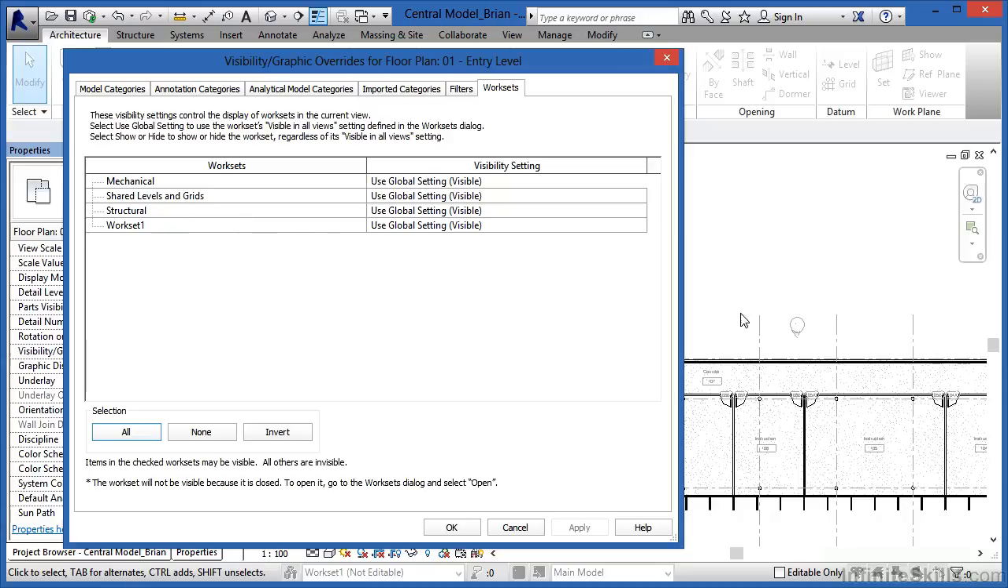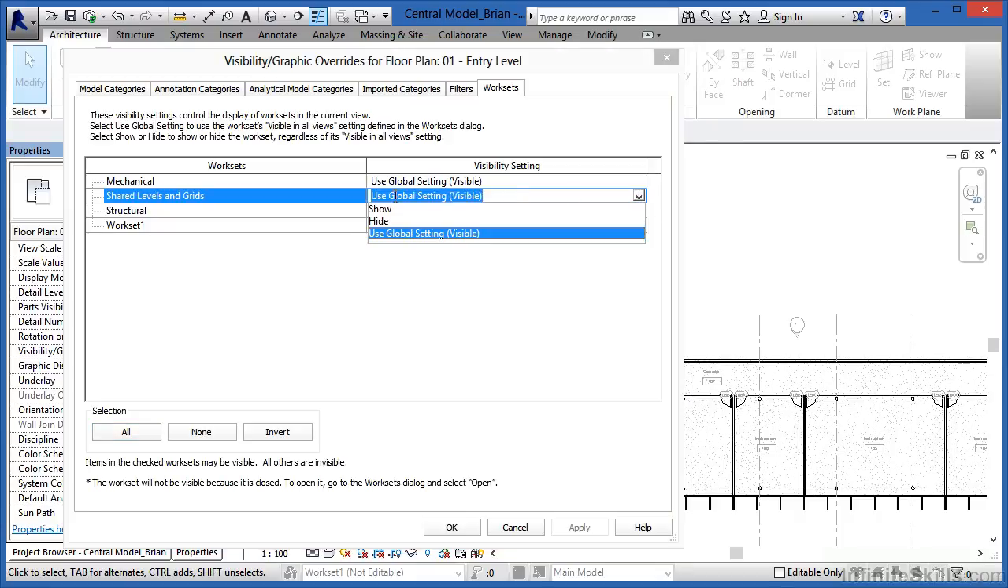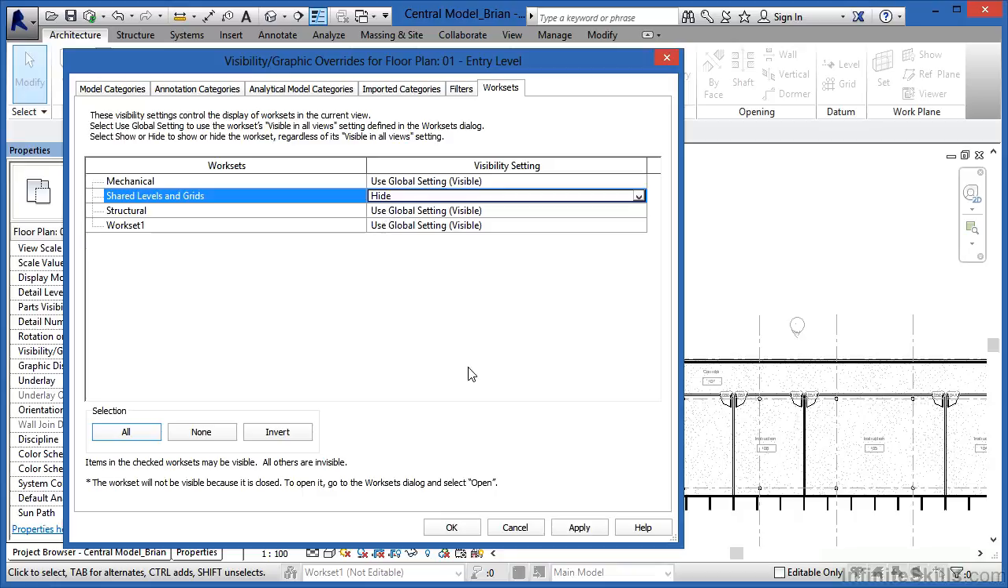I know that shared levels and grids has these objects on them, the structural grids. So those things are going to go away if we shut the visibility of them off. So by clicking over here and telling it to hide those entities, and then clicking on apply, we can now see that it's applied that setting and anything that was drawn on this work set is now hidden. We can no longer see it anymore.